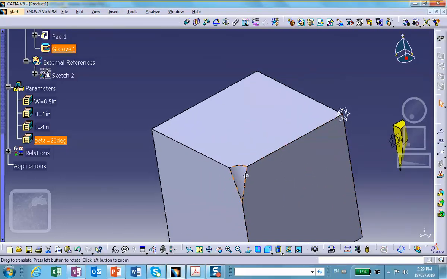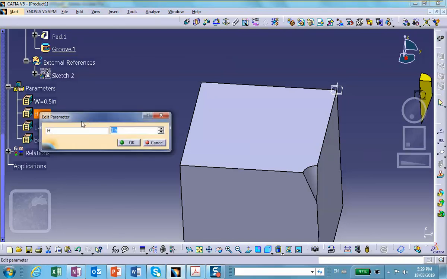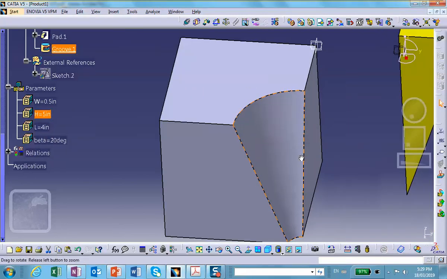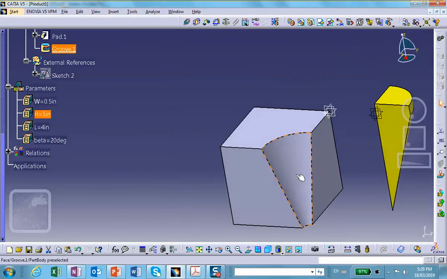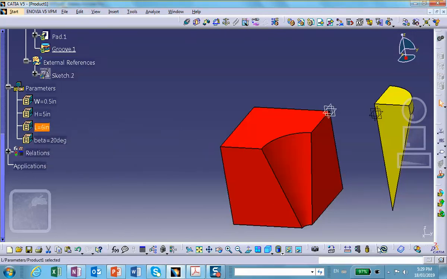And finally, H is the height of this triangular piece. So if I make it 5, there we are. Okay. Now this was too much because this is 5 and L is 4. That's why it looked like that. So make L, I don't know, 6. Oops, not 66. 6, and that'll take care of this.